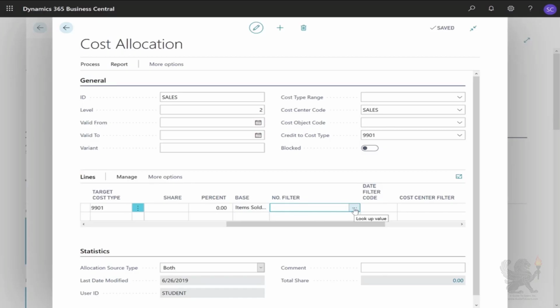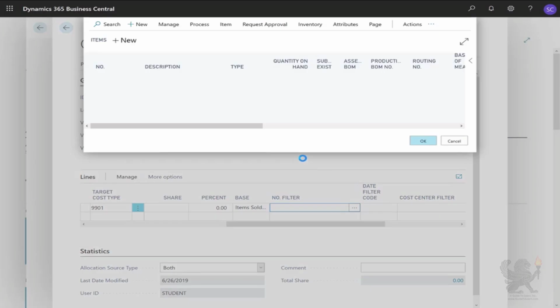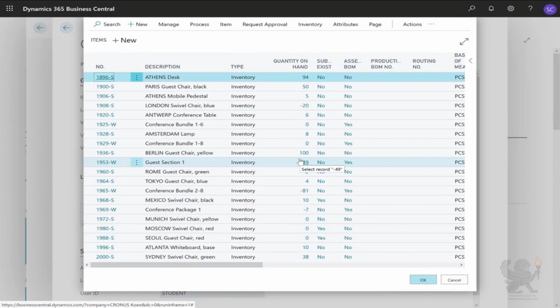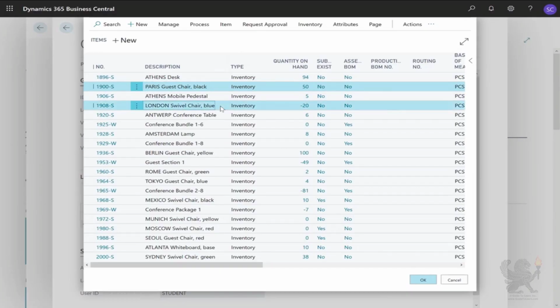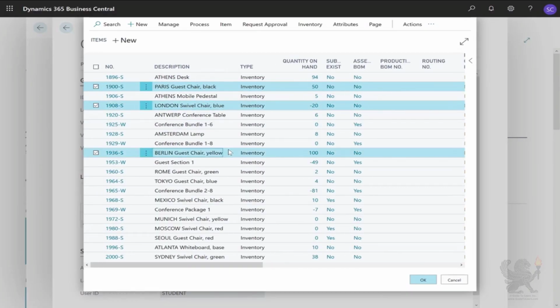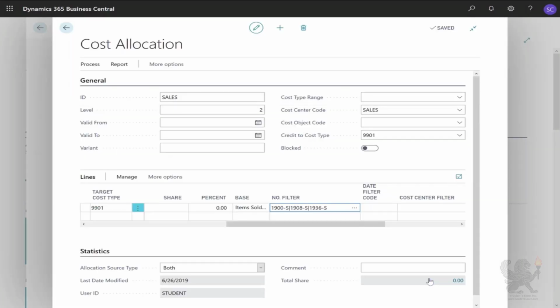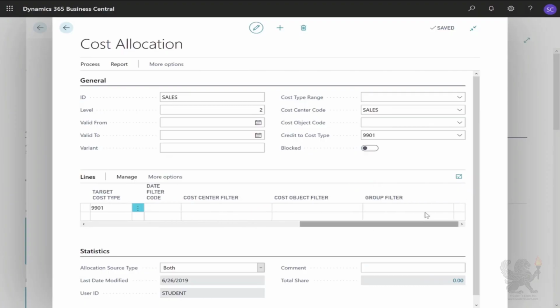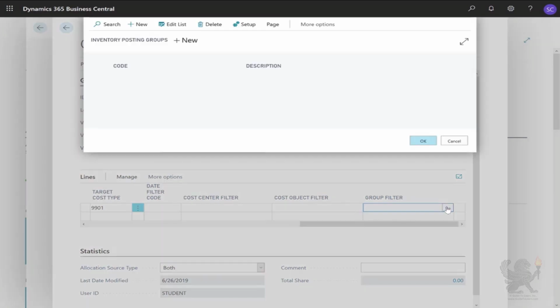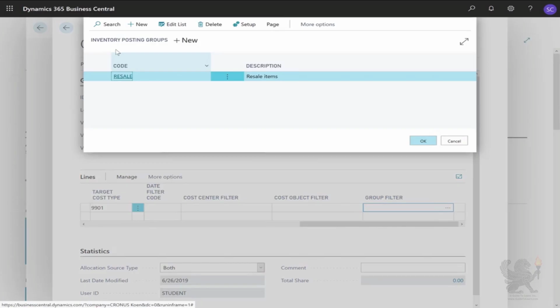If I click here on the assist edit, the system will show me the item list, and I can start selecting the items, the chair items. So I could, for example, select this one, I can select this one, and so on. Next I can click on OK. That's the first way to identify chairs. The second way is by using a group filter, and in case of items, the group filter is the inventory posting group, because now you can see the inventory posting groups page.